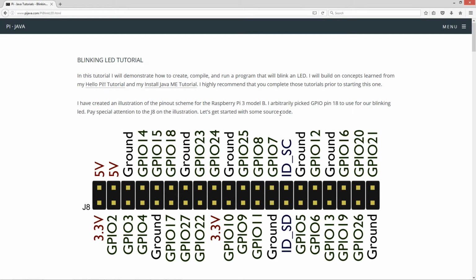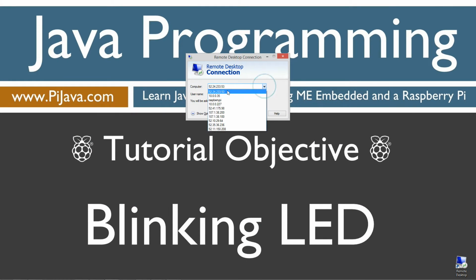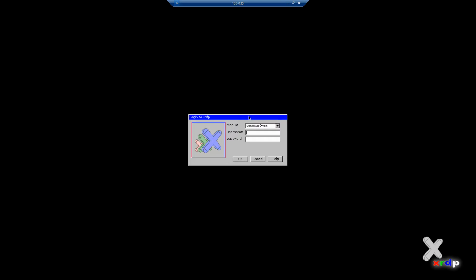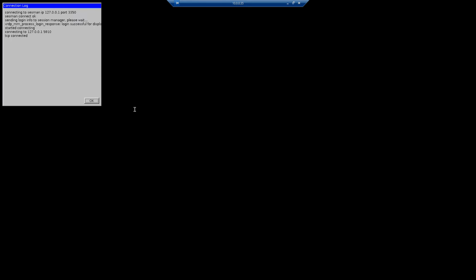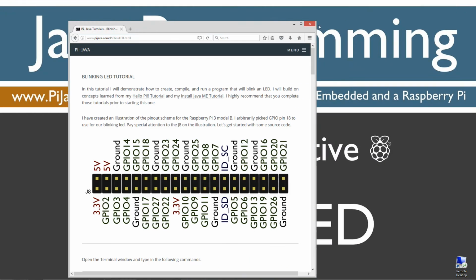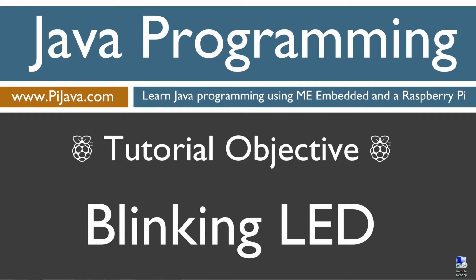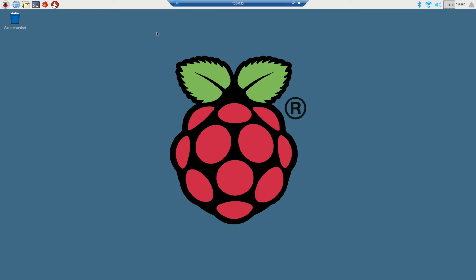Let's get started with some source code. I'm going to minimize this and connect up to my Raspberry Pi. Remote desktop in. Oh, login failed. Must have typed it wrong. Okay, I'm going to move this off screen over here.